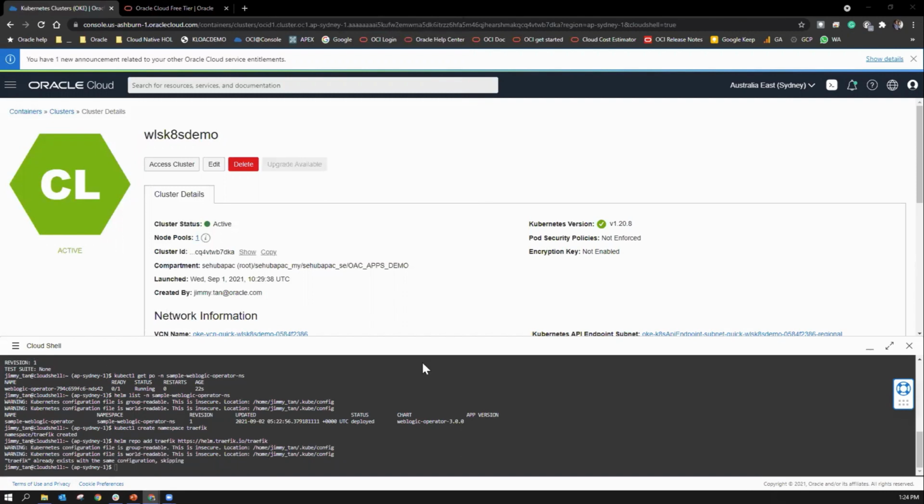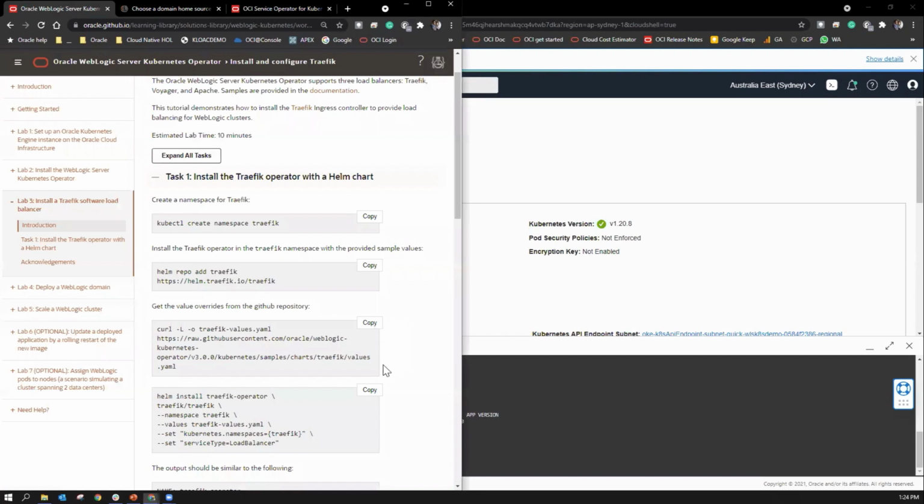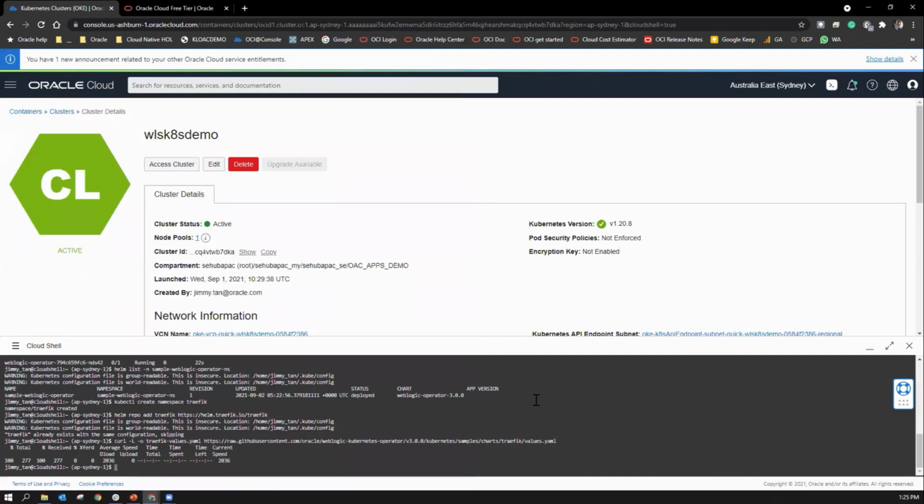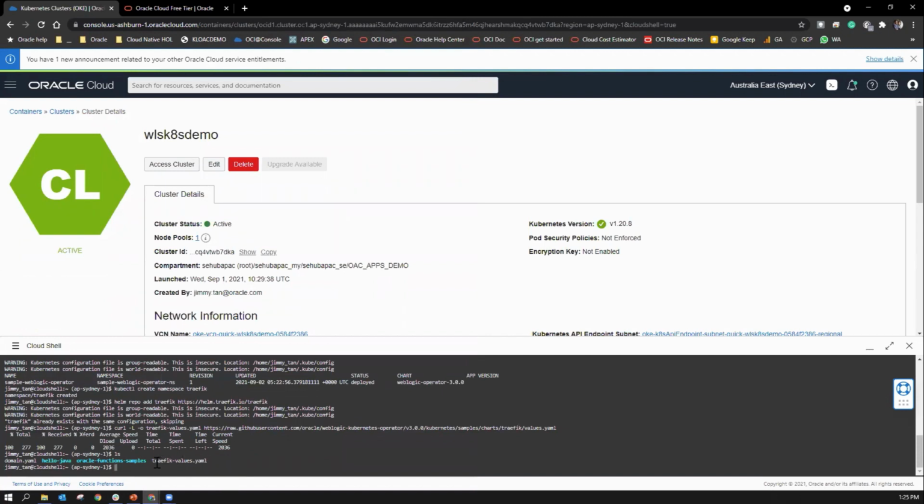Okay. Then next we're going to curl the values YAML, but at the same time we define it as traefik-values, so we know where it is. All right, so it will be as simple as that. And if I say ls, yeah, this is the YAML that we just curled and downloaded. We renamed it from values to traefik-values.